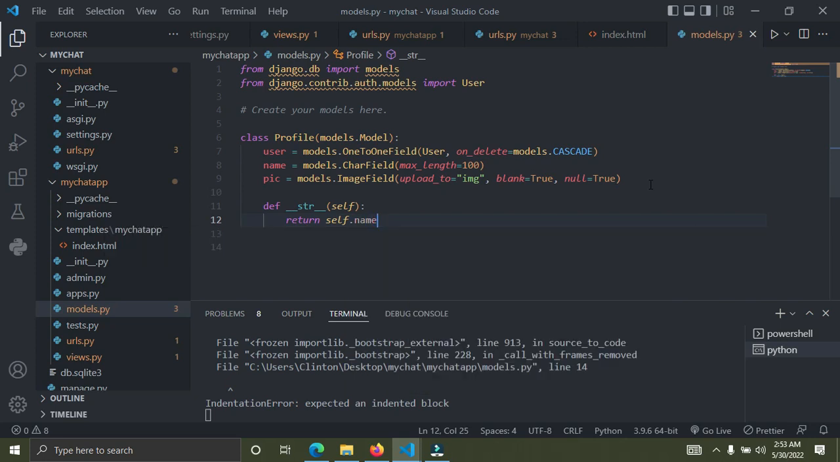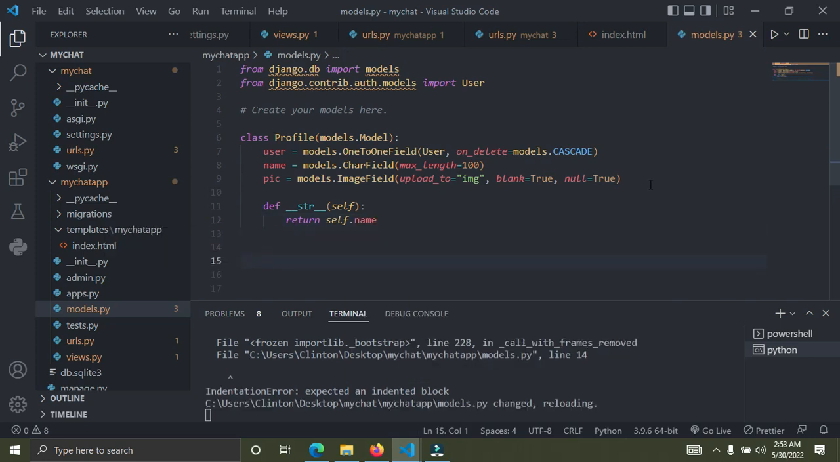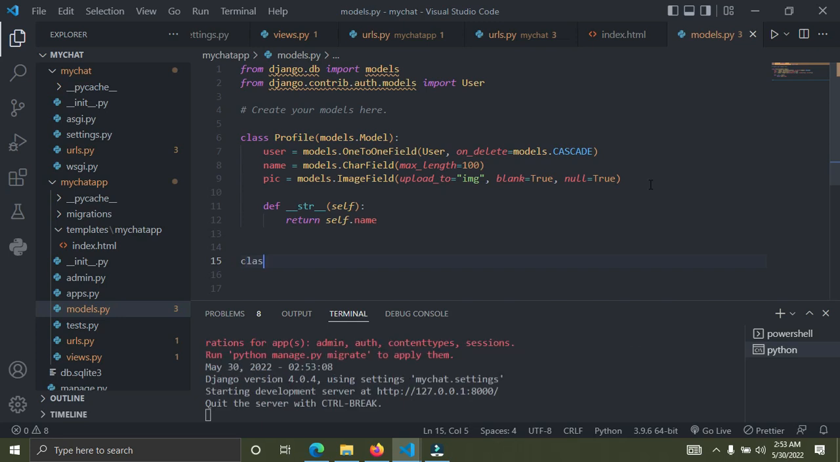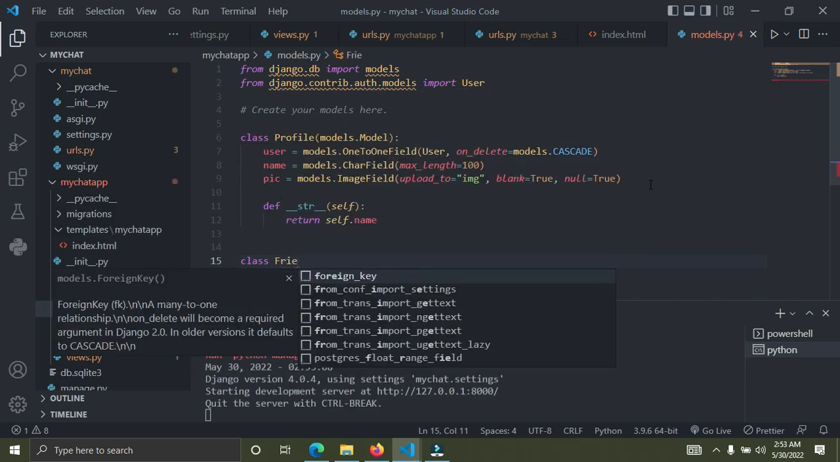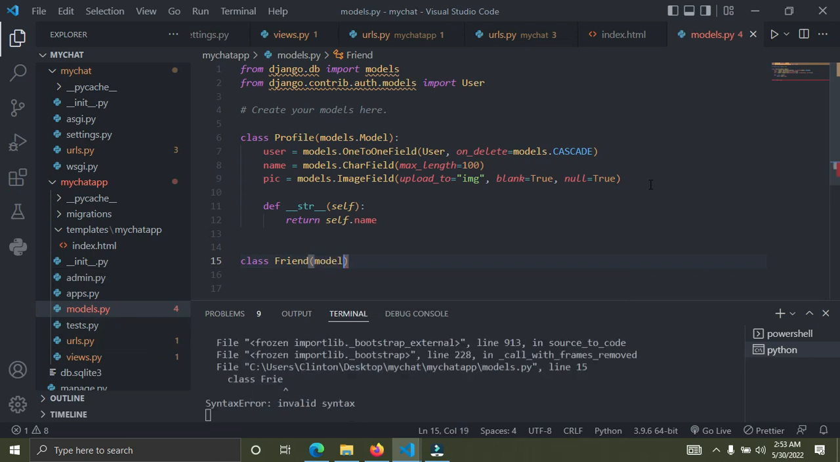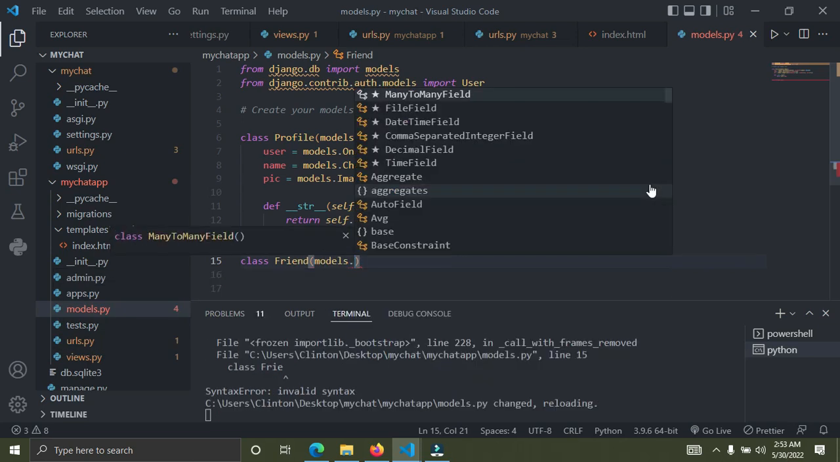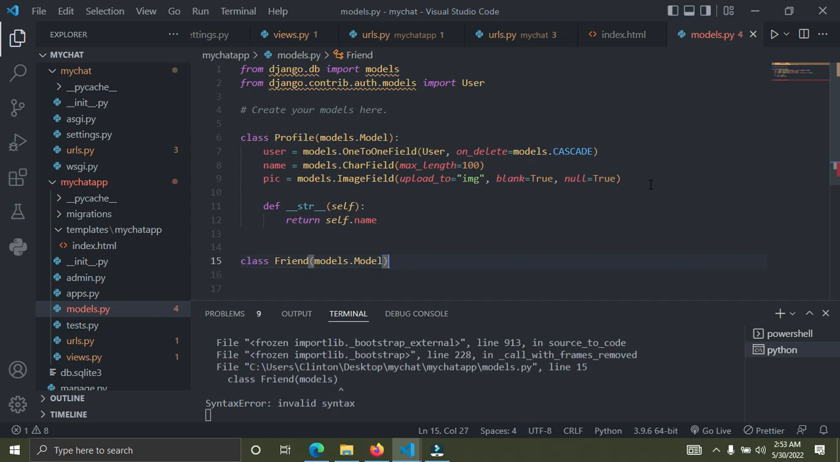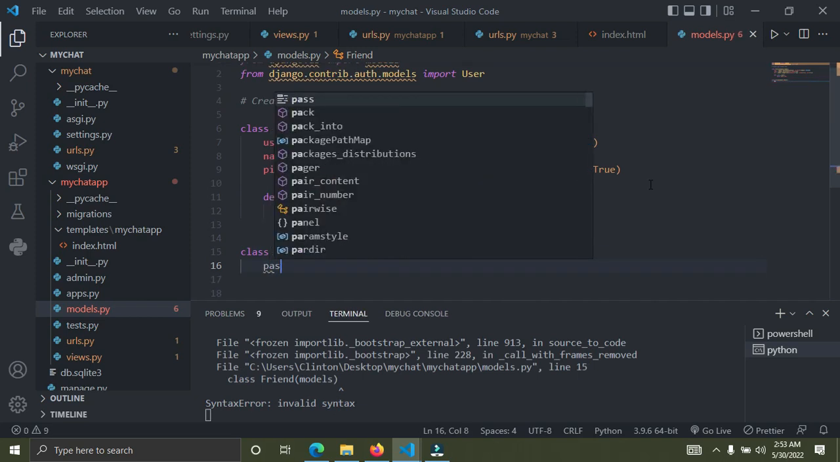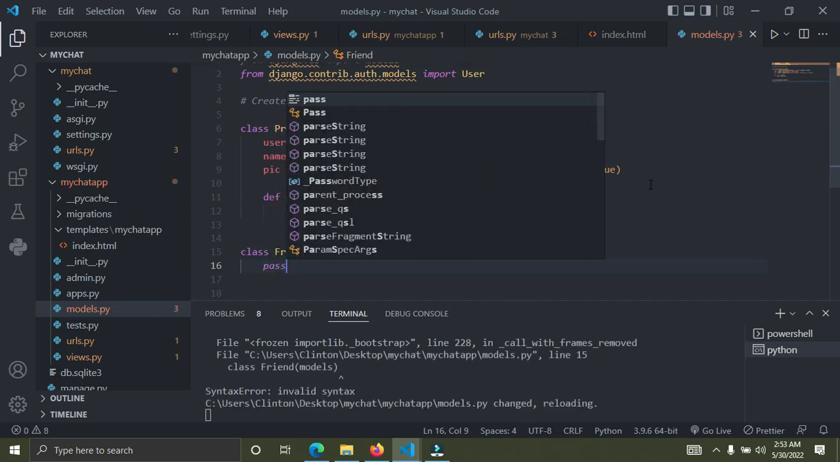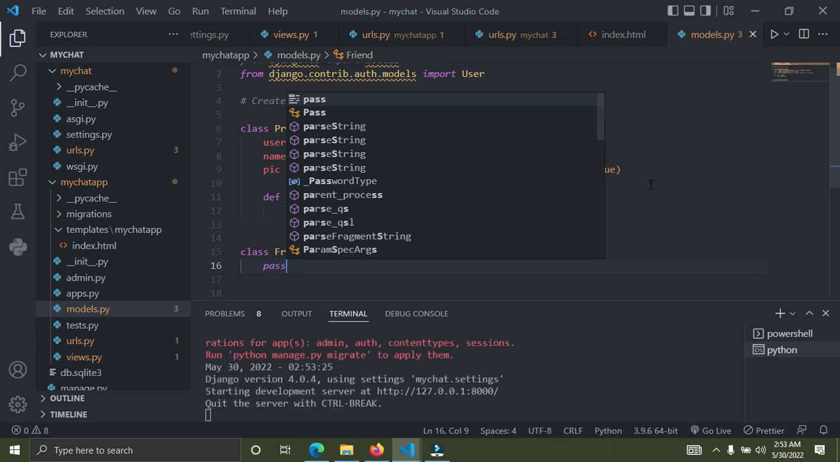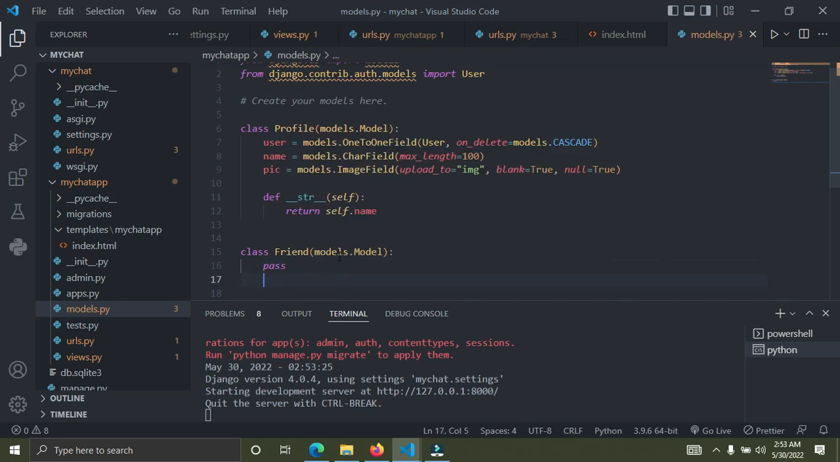So now I'm going to create the friend model. So we're going to say class Friend, understand? Friend, models.Model. And for now we are going to just pass. I don't want any attributes for now, understand? So we just put this pass keyword there for now to avoid any form of errors. Later we'll add the fields for the friend.